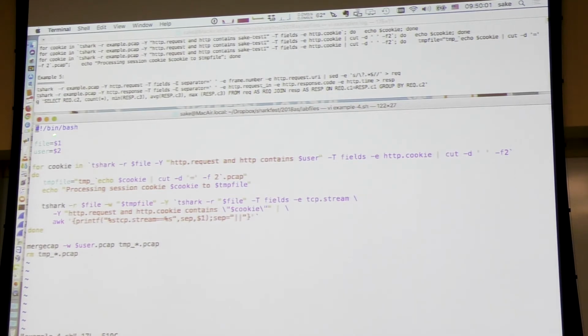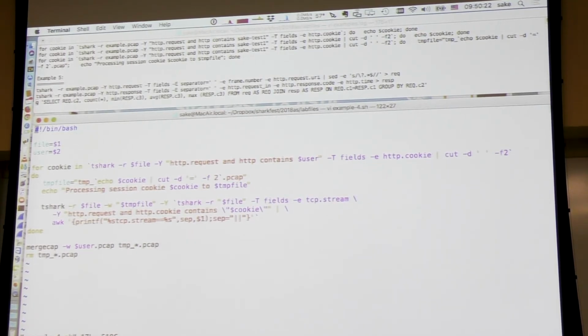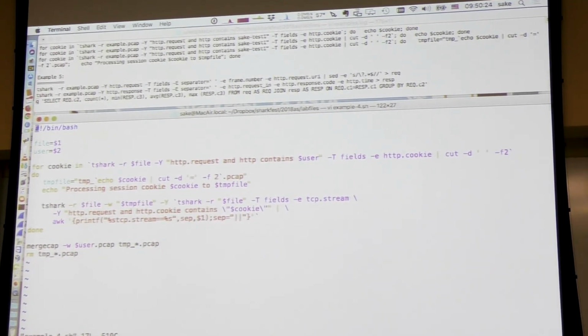I've got a file. I read the file from the first command line argument. I read the user as a second command line argument. I'm going to tshark this file and look for traffic that contains the username. You need a more specific filter if you do it on your own, but in my case this works. But of course, if it's a username that is in other HTTP traffic, this will mess up. So you need to have a more specific selection of the username.